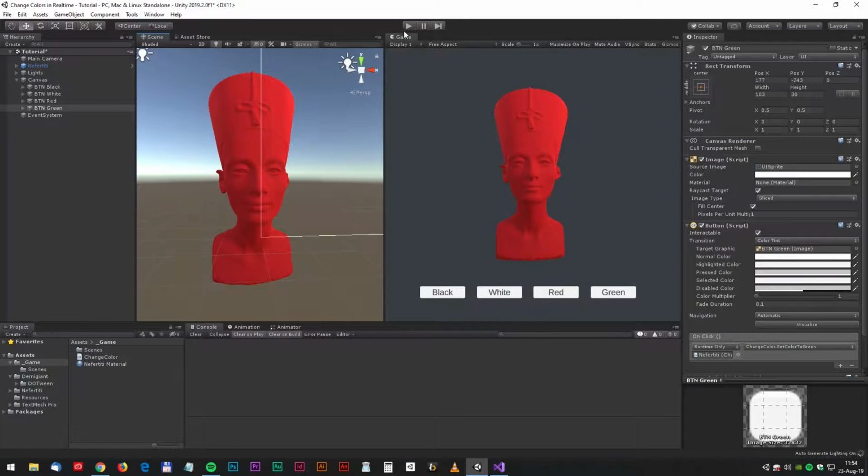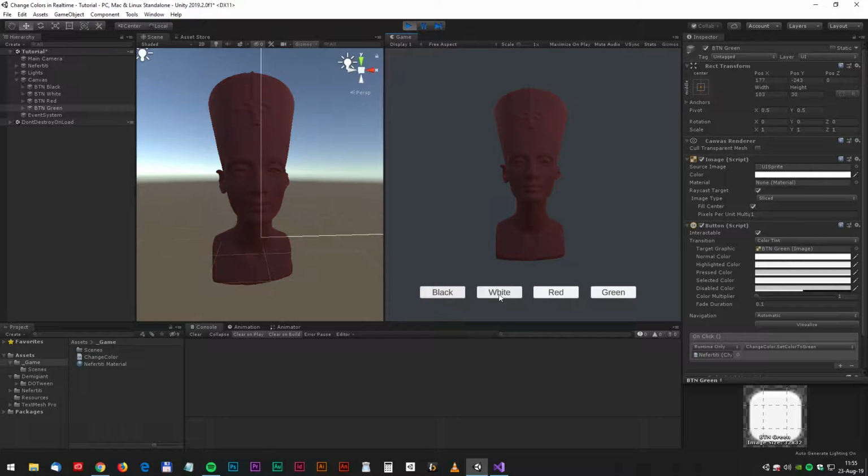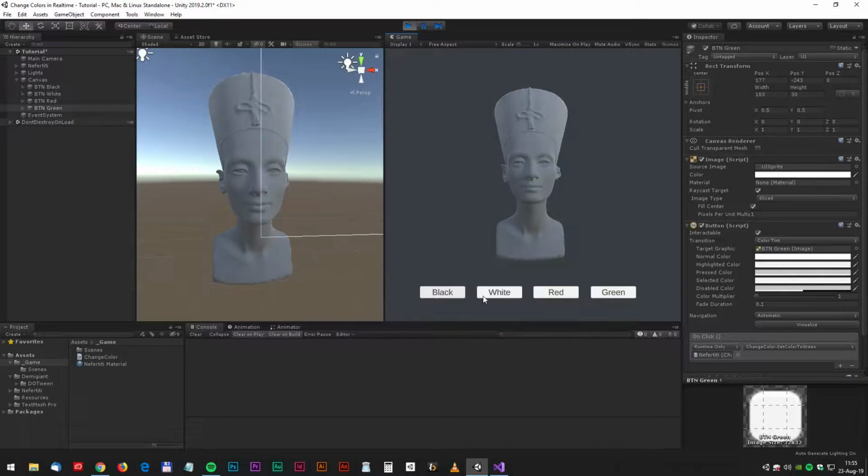Let's go to Unity and check it out. Let's see. Black tweens to black, tweens to white, and a fade to red, and a fade to green. Hooray! We did it! That was all for today.